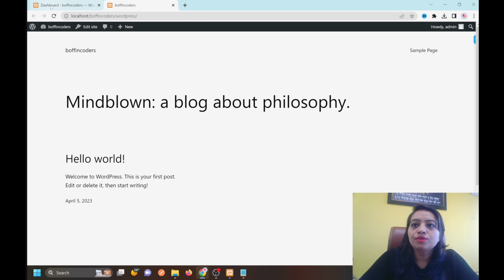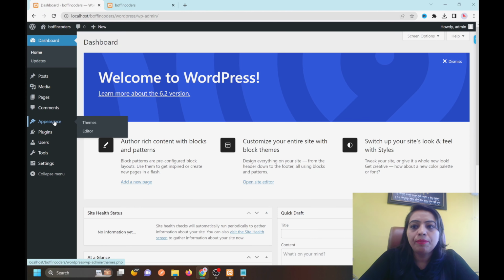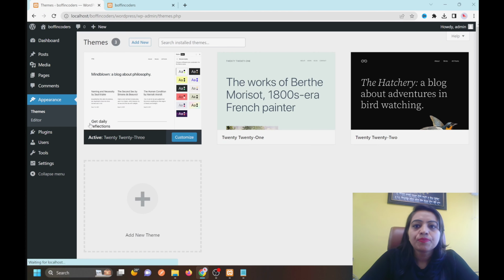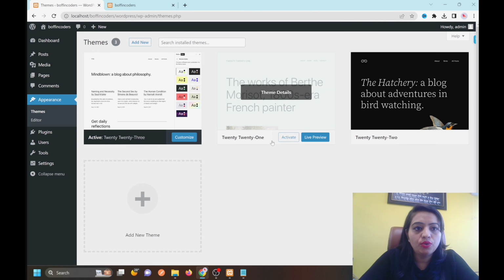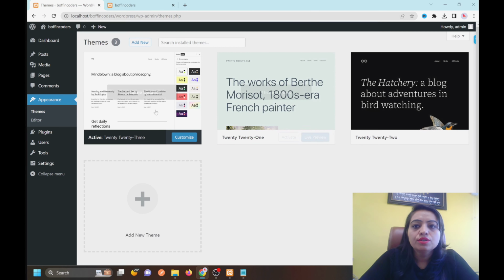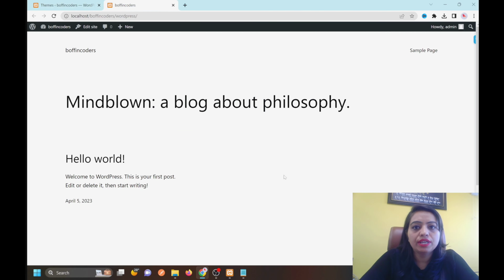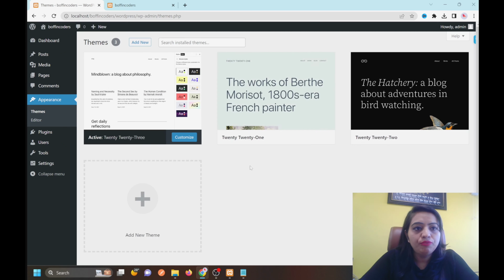Okay. So now go to Appearance, then go to Themes. By default, WordPress offers three default themes: 2023, 2021, and 2022. By default, the 2023 theme is activated. You can view it here. Okay. So we can change our theme from here.